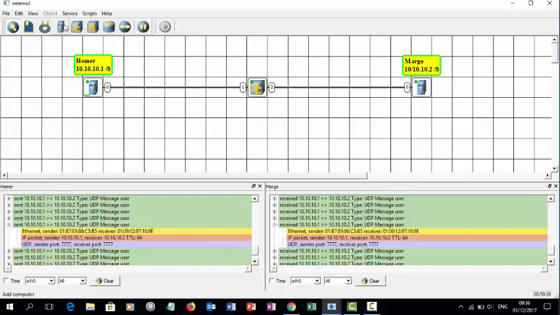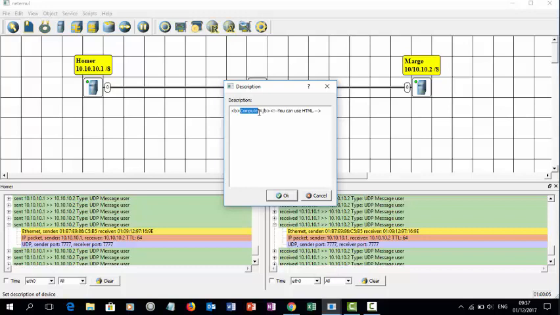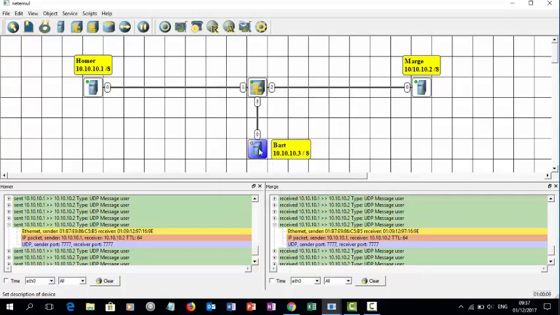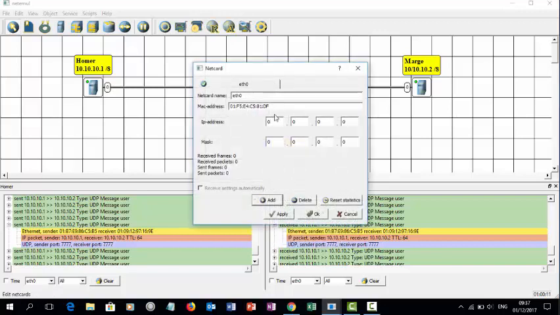Okay, so let's add in an extra PC into the mix just to see what happens. I'm going to call this one Bart for obvious reasons. Let's give Bart 10.10.10.3/8. We'll connect Bart up to LAN 3, that's fine. And right click and set description. So let's call this computer Bart again.